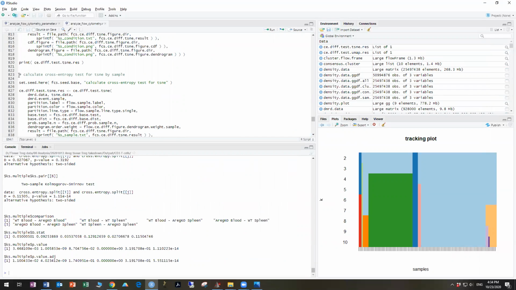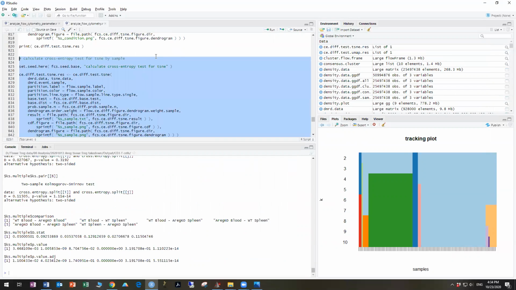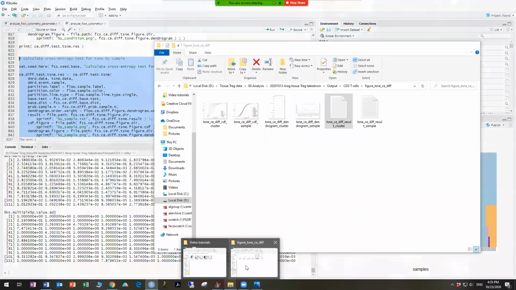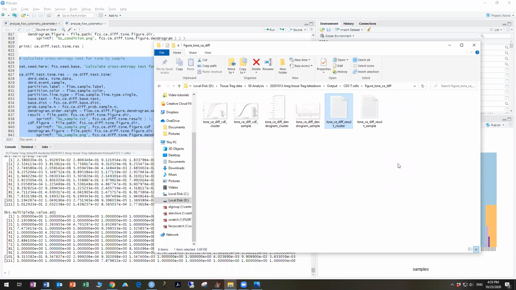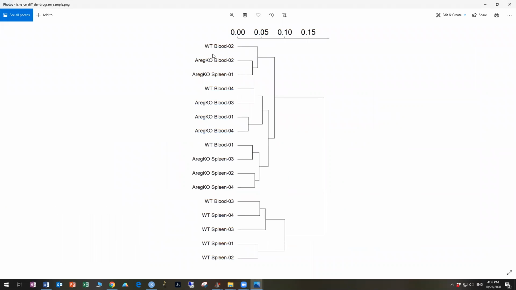And as I skipped over it earlier, we also have the cross-entropy t-SNE per sample. So we'll run that. All right, so now we have the sample results. Here's our dendrogram per sample, based again on the cross-entropy. We can see that our blood samples are mostly grouping up here, with the exception of one spleen, and our spleen samples are mostly grouping down here.